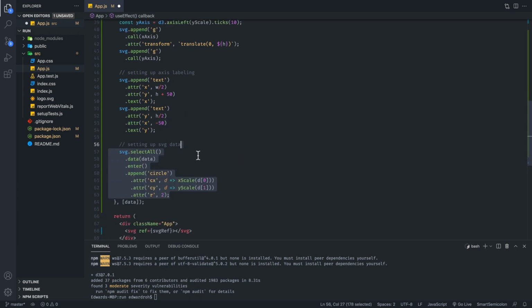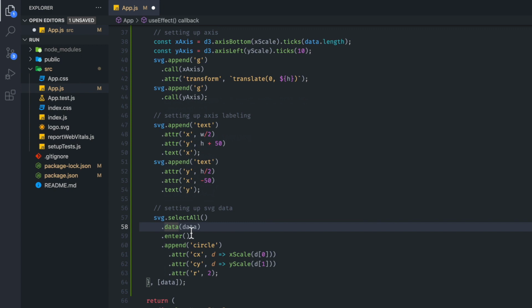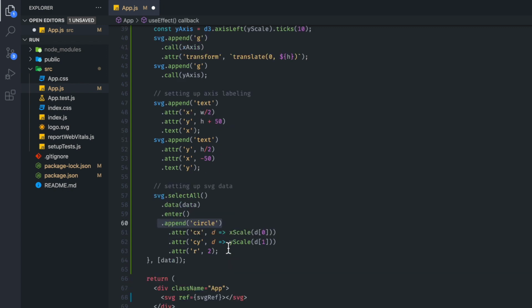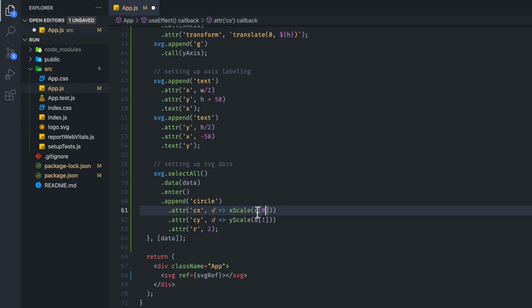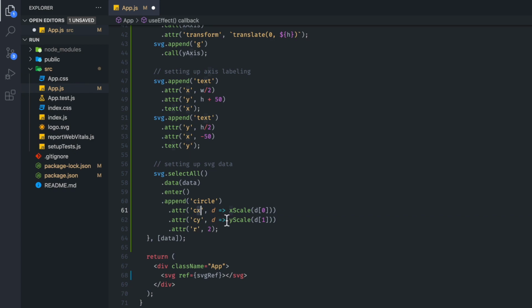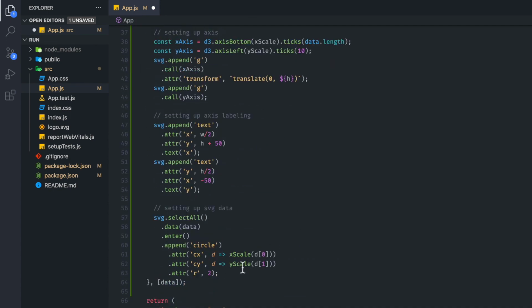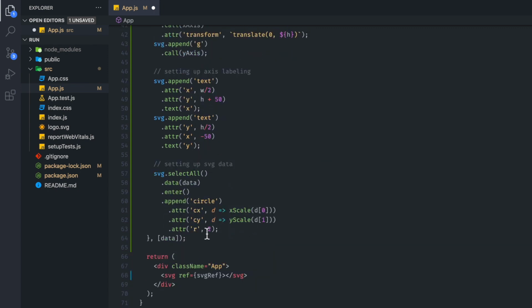Finally, now we need to actually draw all the dots that will plot the points. And we do this by selecting all, passing dot data, and passing our actual data into it. We're going to enter, and we are going to append circles to each point. And what D3 will do is cycle through and pass the x scale and each data point for index 0 for the cx value. So the center of each circle is going to be at this position. And the center of the y is going to be the same thing, except we're going to use the index 1 here instead. We're going to pass it into our y scale, and we're going to determine the center as well. And we're going to set the radius of 2 to give us some volume.